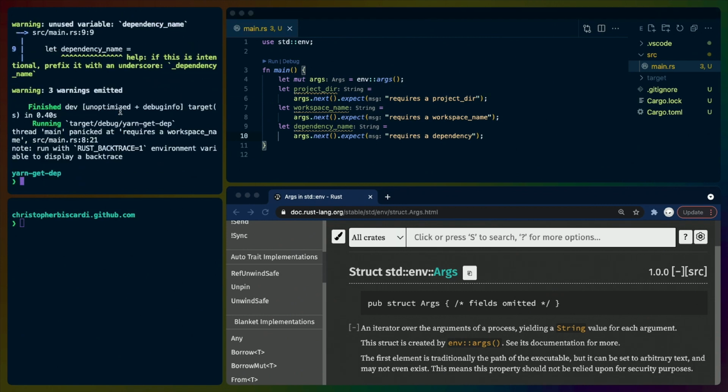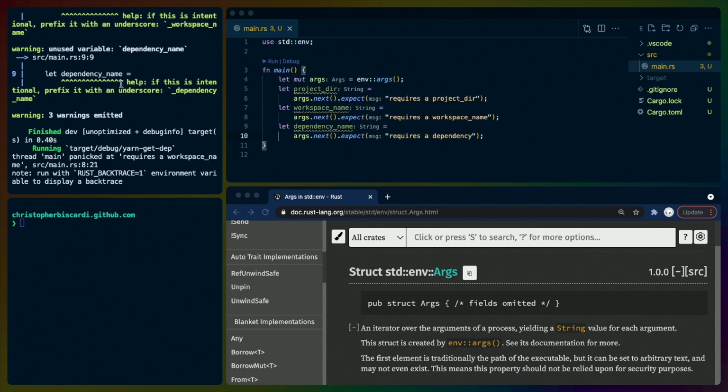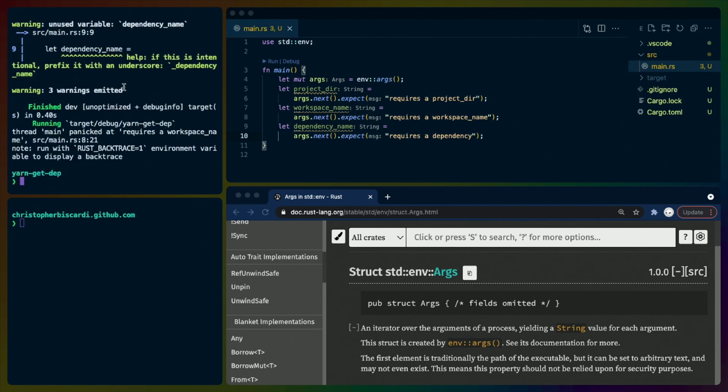So this should fail with a different error. Looks like I'm getting a warning. Unused variables. We haven't used them yet. That's all fine. So we're panicking right now. Requires a workspace name. This is not a great panic message. We're probably also not going to implement error messaging right now. So we've got all three of these things, right?